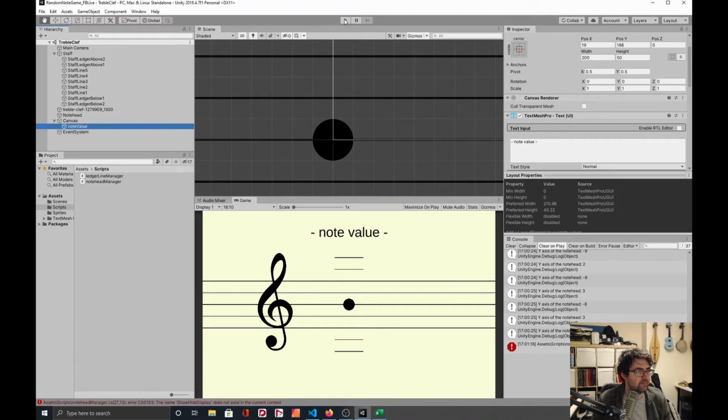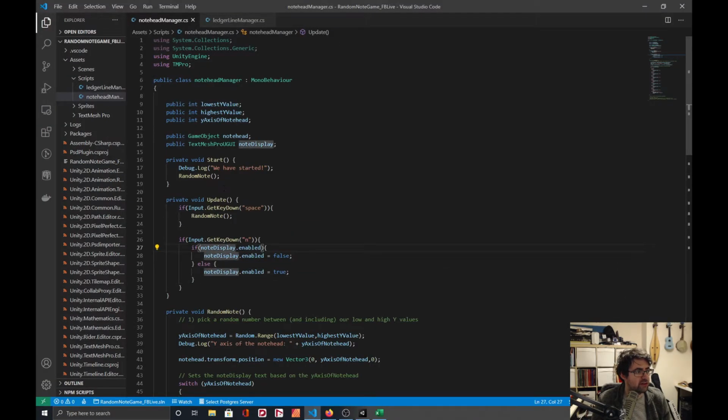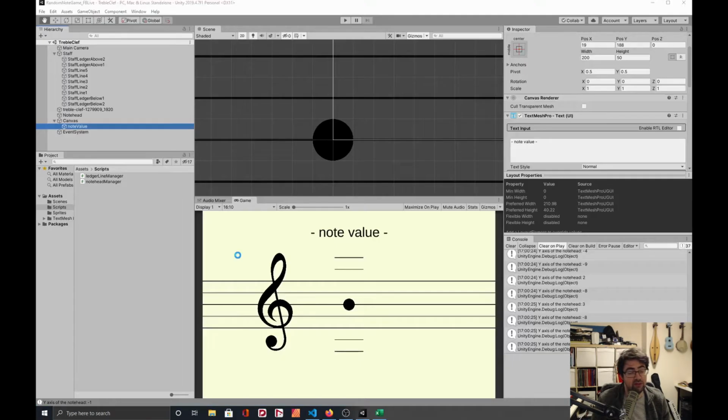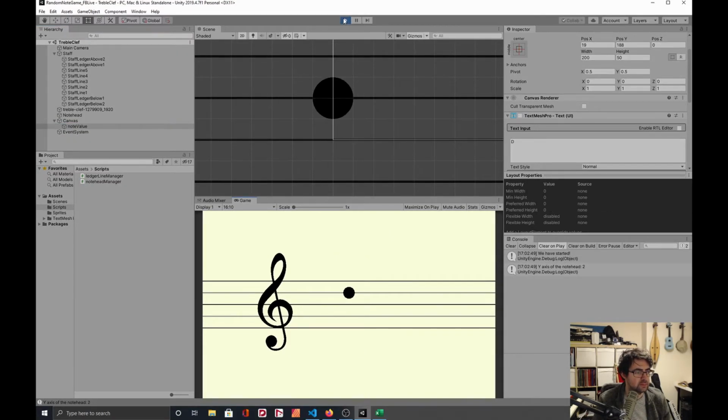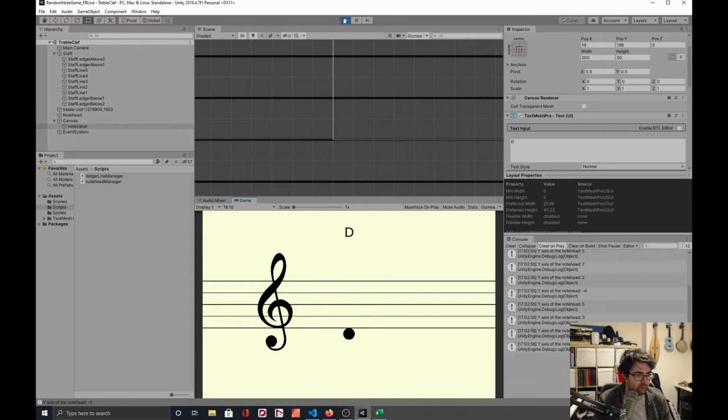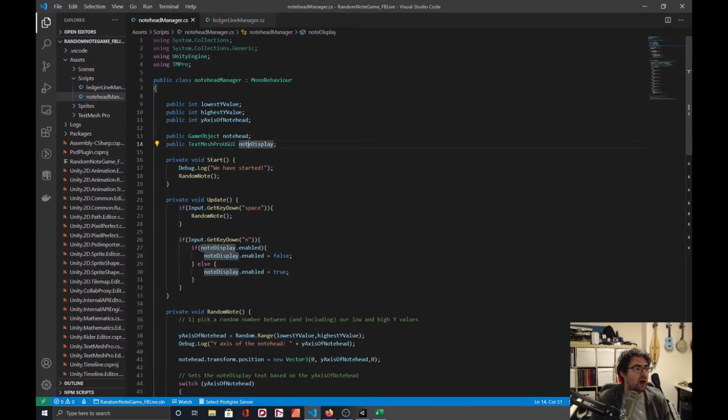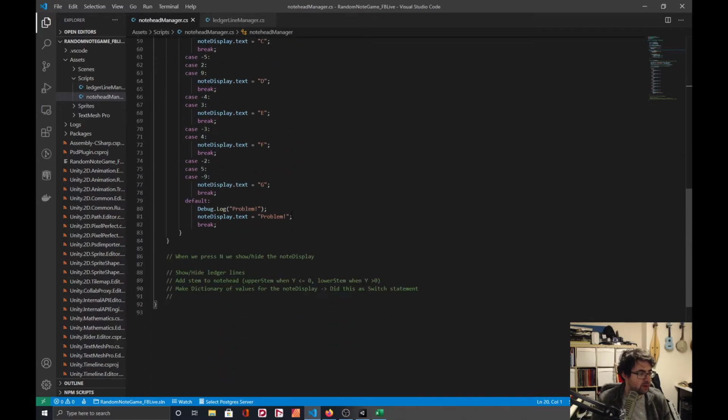Okay. Because that's the thing, once we've actually set up these connections, so the fact the note display is showing that note display, then it's just a case of playing around with it basically. So now, yep, and then show or hide that. Bam. Okie dokies, that's the next thing done. All right, let's keep going.